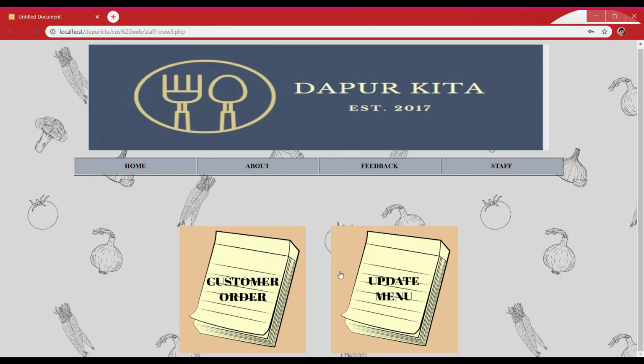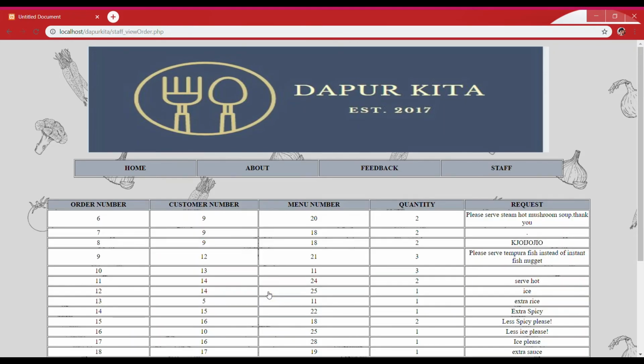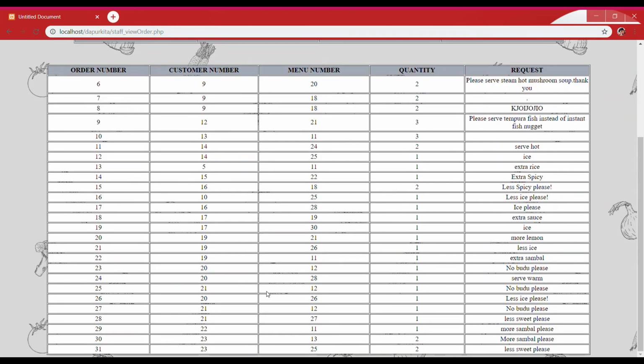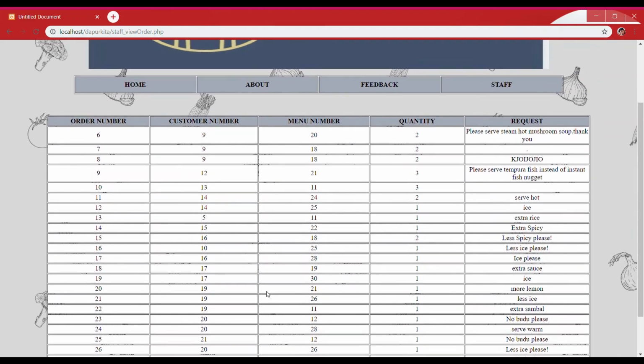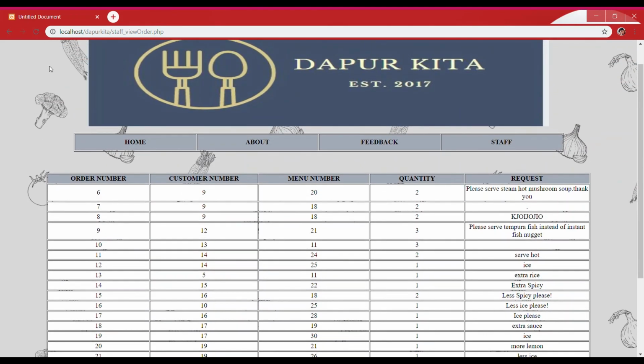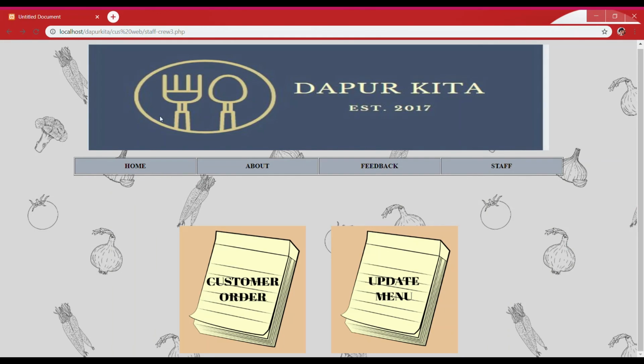So there's two. You can see customer order, or you can update the menu. If you click customer order, you can just see what the customer has ordered, and you can proceed on making and serving it to the customer. So next, just click back button and click update menu.